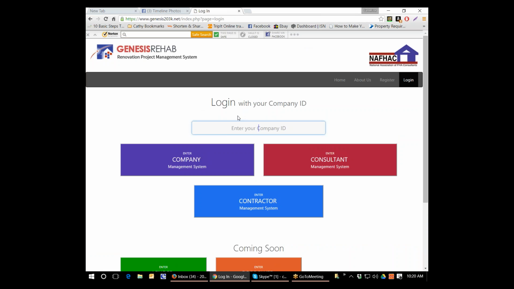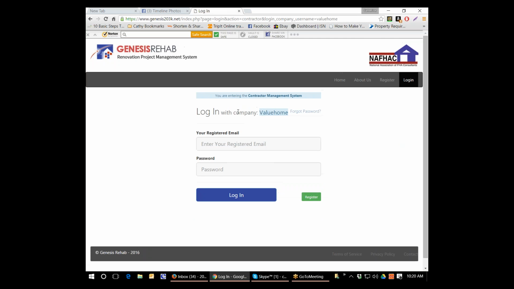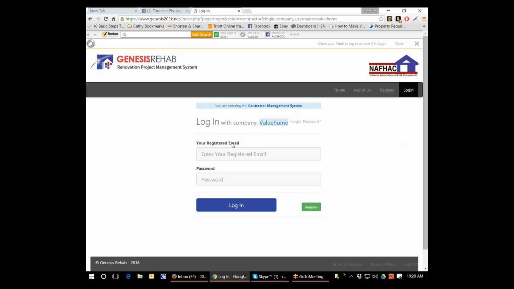In the case of my local company, Value Home Inspections, the login is VALUEHOME. Then you need to enter the portal called Contractor Management System. Here you need to enter the registered email and password that was provided to you by an email that you received from admin@203k.net. This email will be sent to you every time you receive a bid invitation.